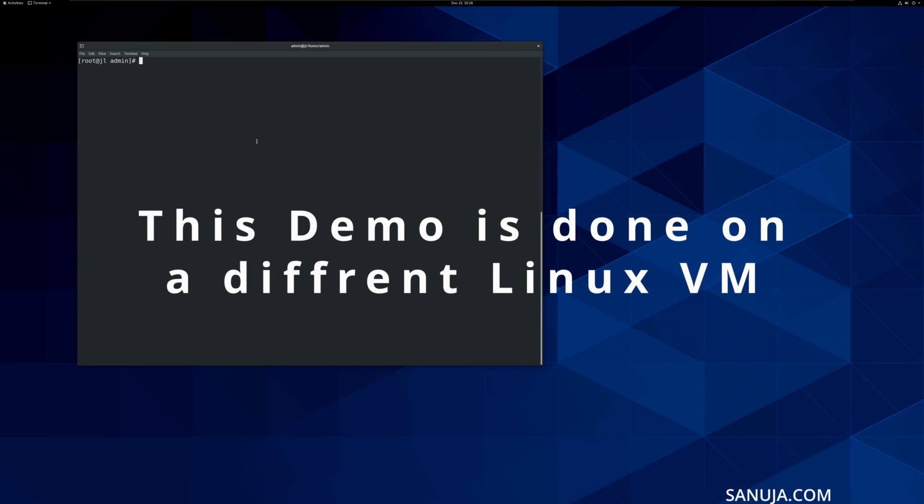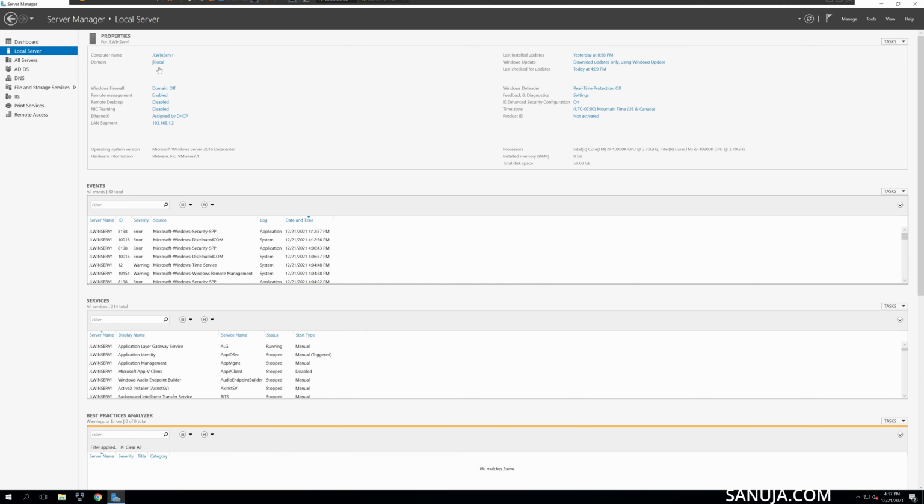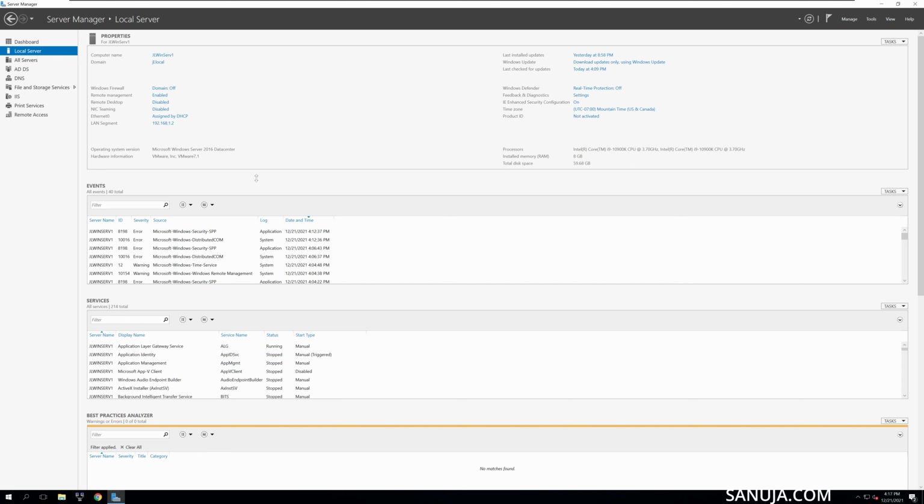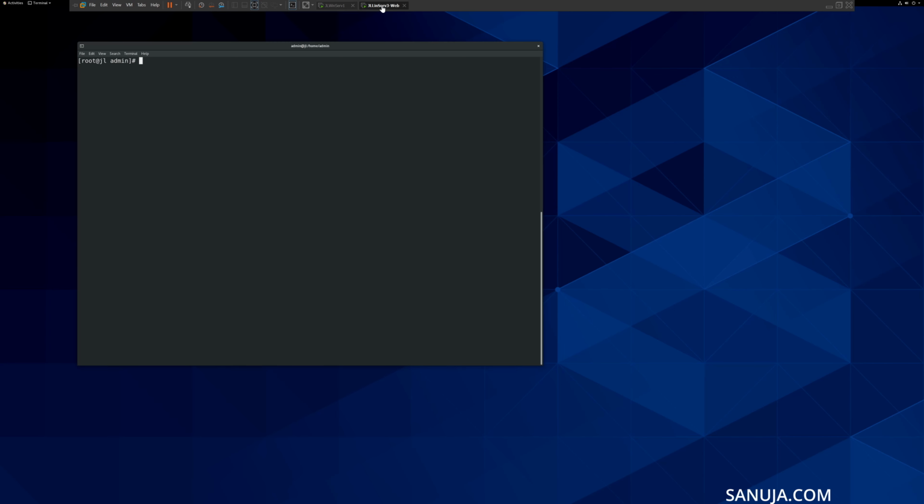So I am on a different Linux machine. As you can see, it is connected to a domain called rhl.local, and you can see this from the Active Directory Users and Computers. And under computers, you see this particular server is listed in here. So we're going to show you how you can join that domain.